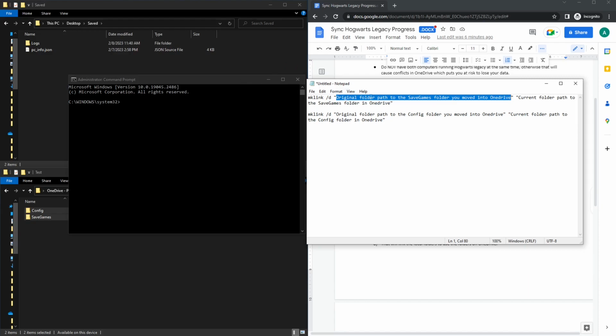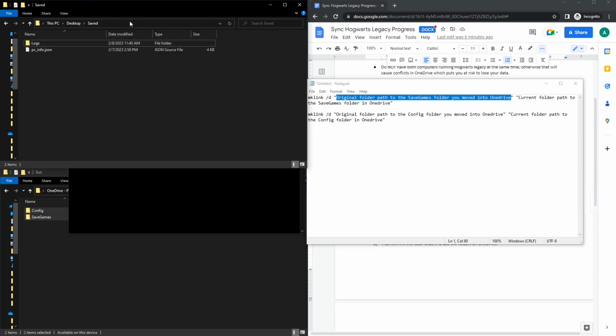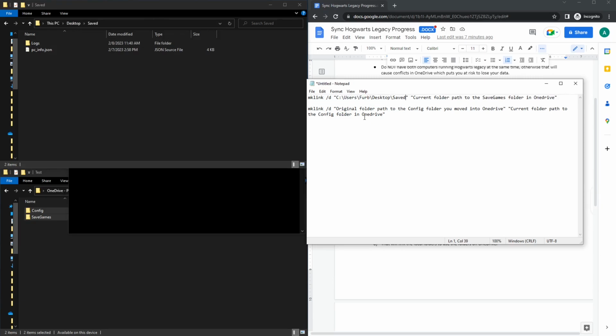So the first one is the original folder path to the Save Games folder you moved into OneDrive. So that was this one up here. This is the original one. So you can put that in here. And then the folder name was Save Games, so we can add that in there. Save Games. Again, we're making the file path to be what was here before, and that was these two folders.